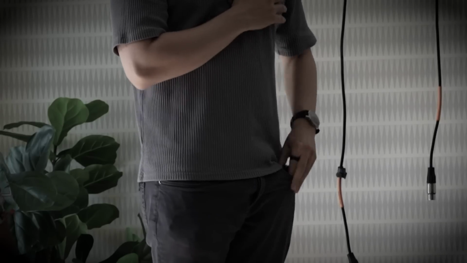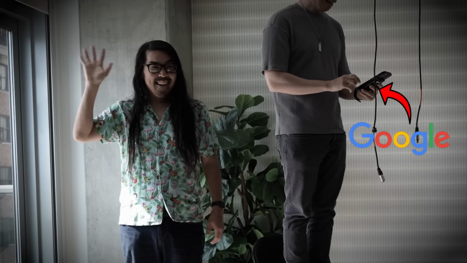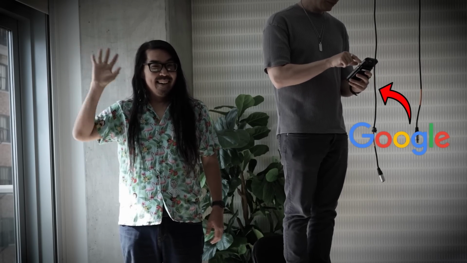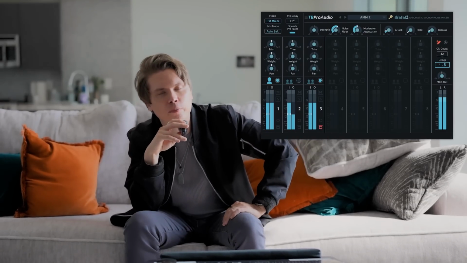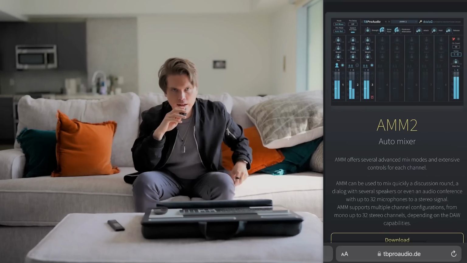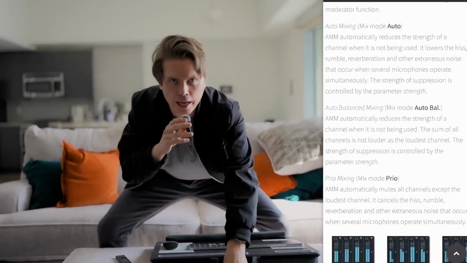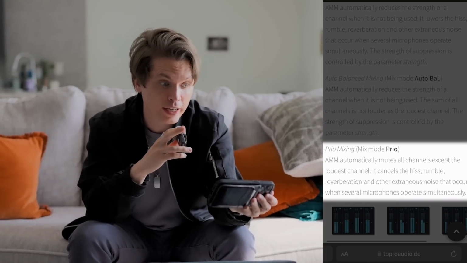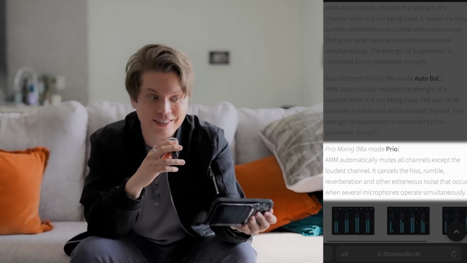At this point, I did a desperate last-ditch Google search, and buried deep in a forum thread, I found something mentioned. AMM2 by TB Pro Audio. Another cursed auto mixer, I thought to myself. But then I saw that the website mentioned something else. Prio mixing. Explanation. AMM automatically mutes all channels except the loudest channel.